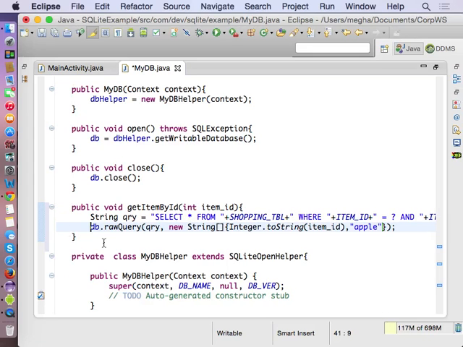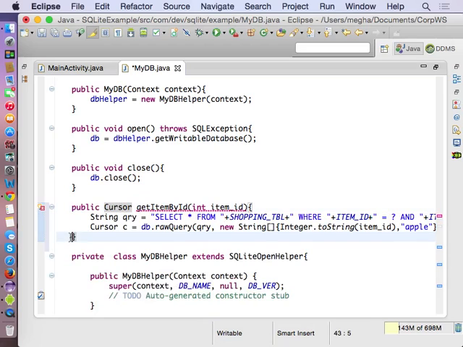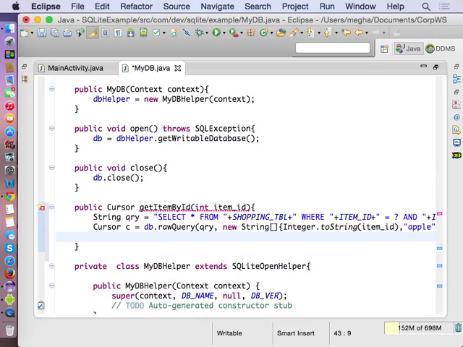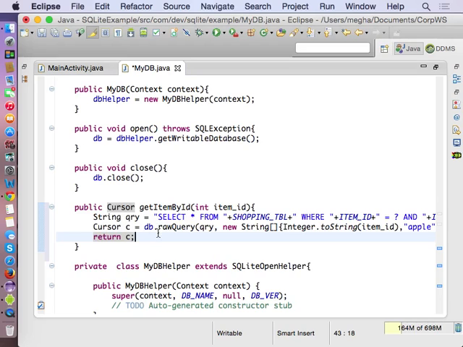The raw query will give a return type as a cursor. Once you execute the query, you will get a result set, or in this case, I'm going to say it's a cursor, that I could return so that it can be used for transaction processing. So this is a way of executing a simplified raw query.